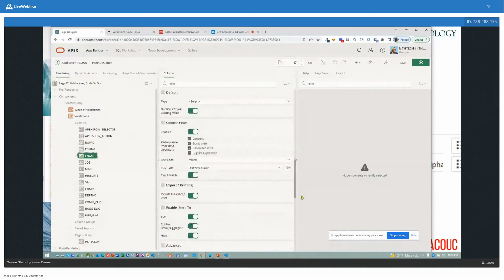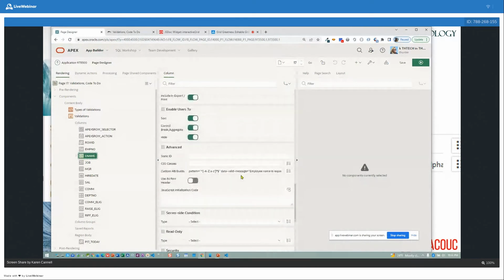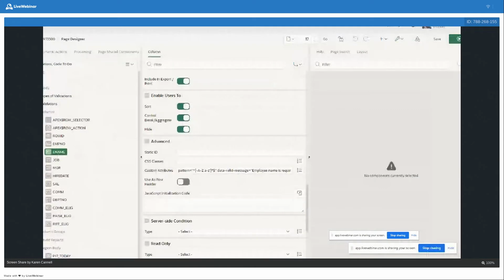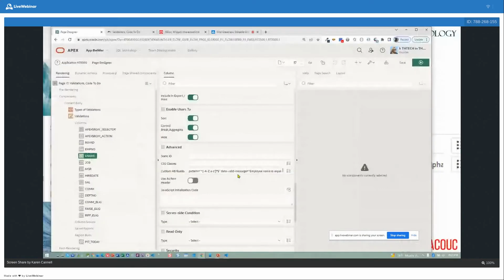So where does that go? It goes all the way down in the custom attributes. And this is exactly where you would put them. Now, there's lots of options there. Reference my validations presentation. I can forward that to you as well. Now, if I didn't have something like this, I could have done that by a simple dynamic action. It's deprecated here just because I'm not using it.